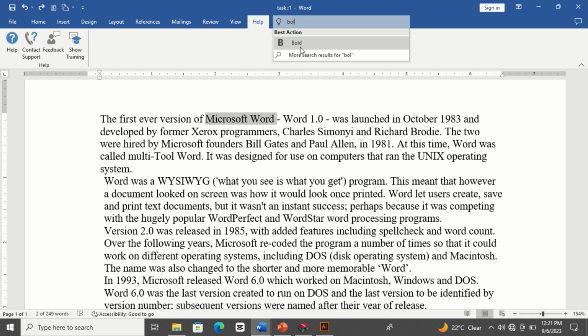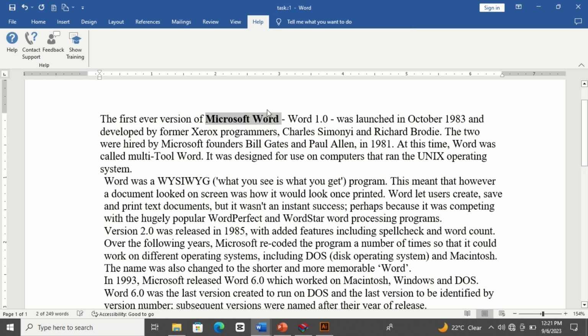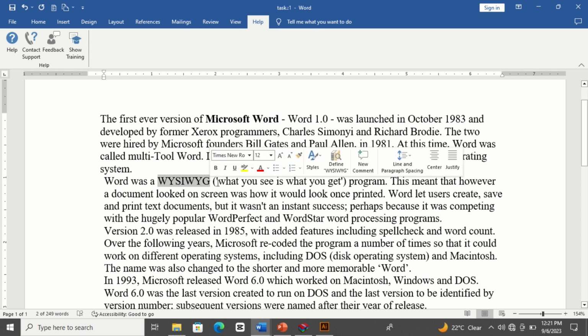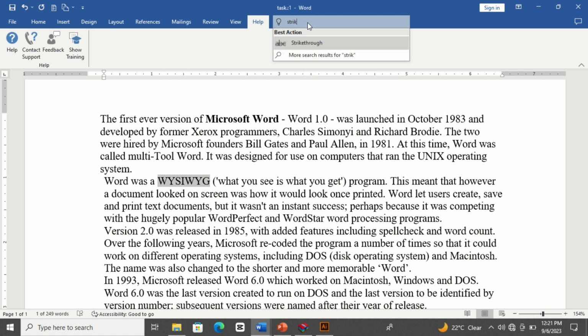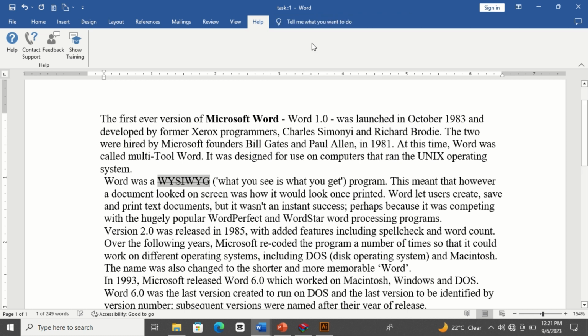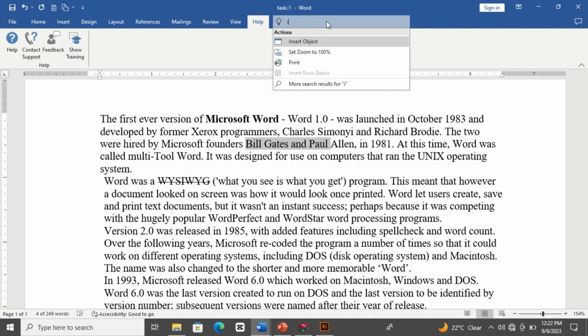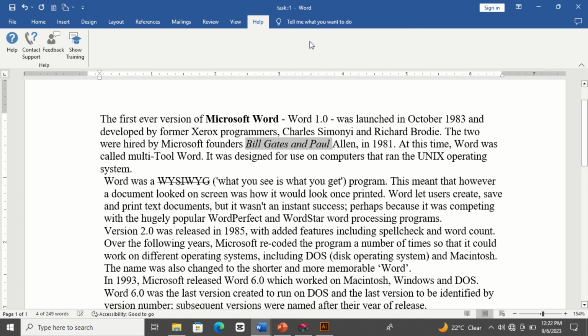Let me say if I want to strike through here, I'll just come to tell me what you want to do and then say strike through. It will strike through. You see that? Perhaps if you want to change this one, let me say to italicize it. Let me say italicize. Italics. It's there. You get the point. So you can get a variety of what you want to do with a document.